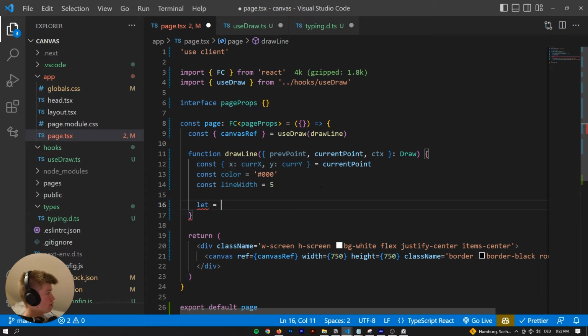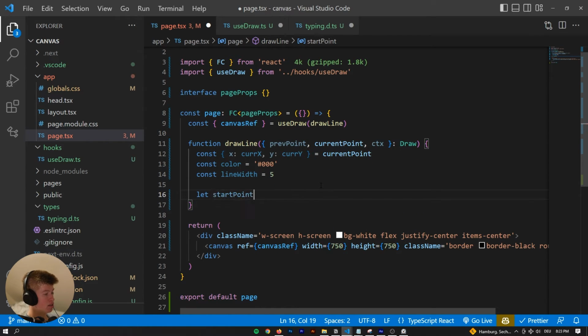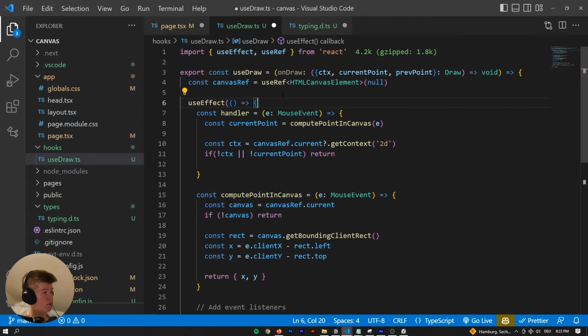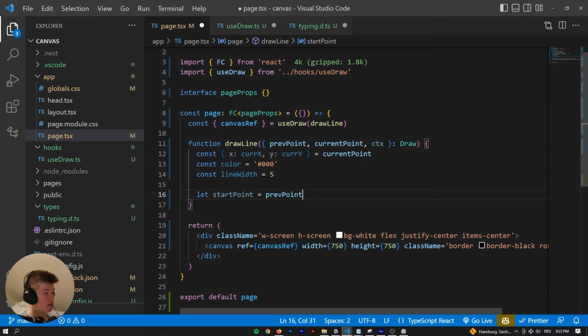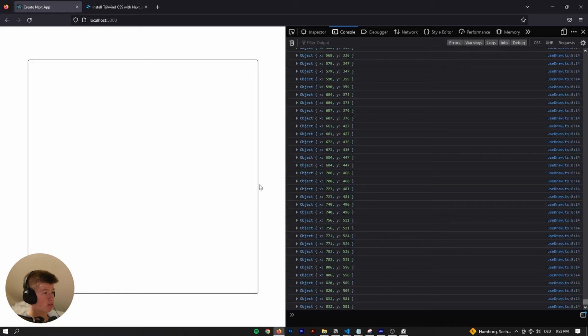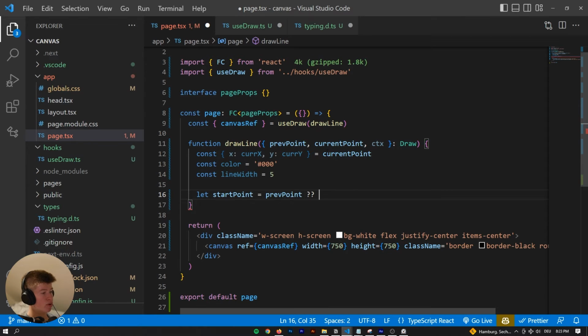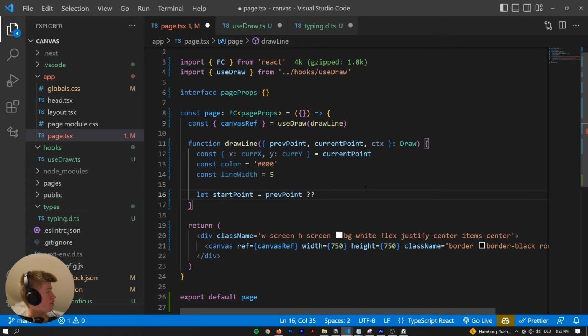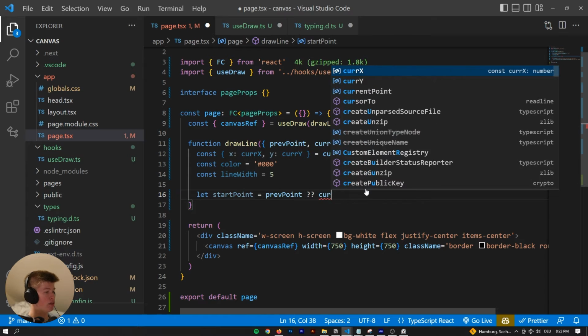And to determine which point we are going to start with, we're going to say let start point is equal to previous point if it exists. Now the previous point in here doesn't even exist yet, but we're going to create it in a second. And if there is no previous point, because we haven't drawn anything on the canvas yet, then we're going to start with where the current mouse cursor is. So if there is no previous point, wherever the mouse is, we're going to start drawing. I think that makes sense intuitively.